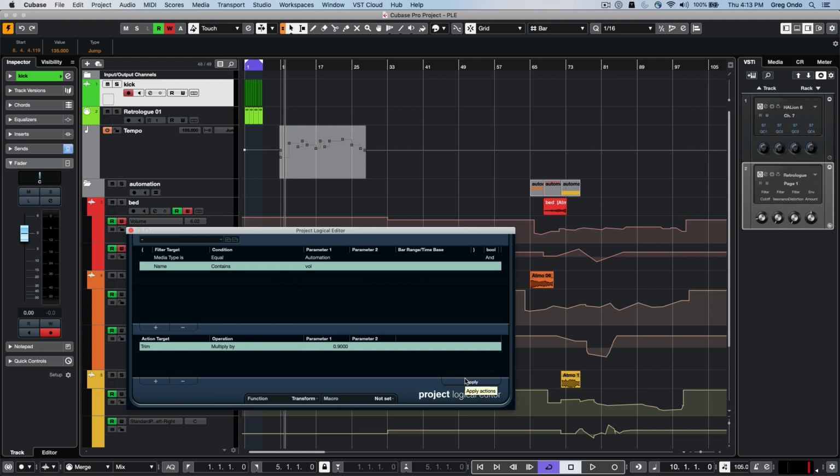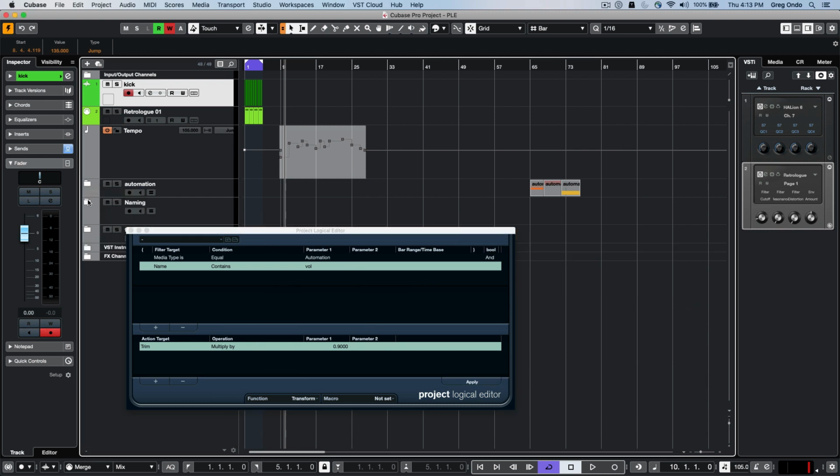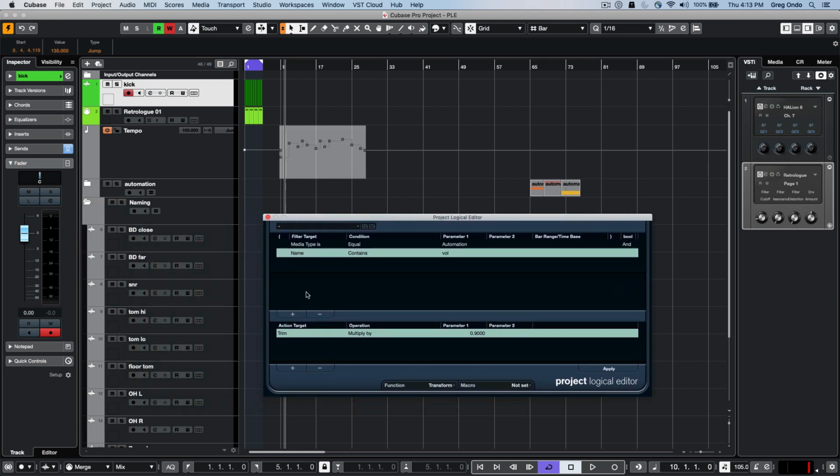And now I could just hit apply, and we can see all the volume automation change. Naming conventions can be very important for your session. So let's say we have names and someone has named all the tracks BD, but you really prefer kick drum. So we'll choose to transform.